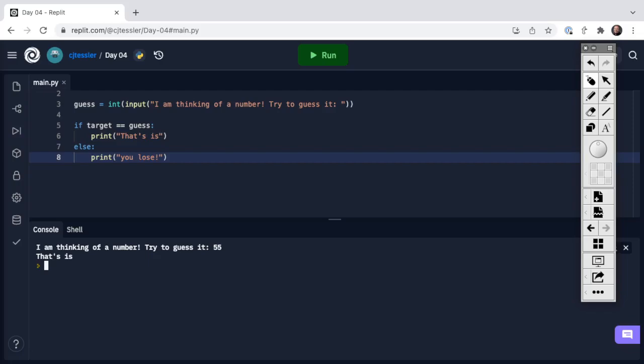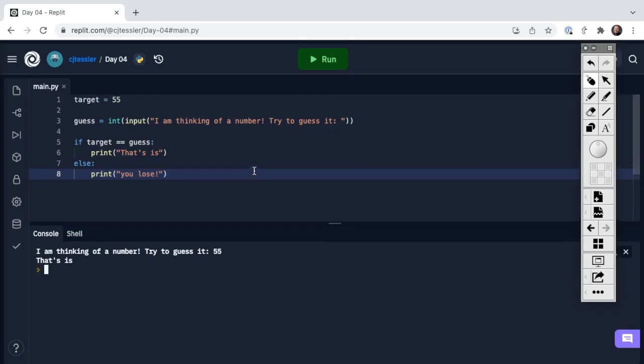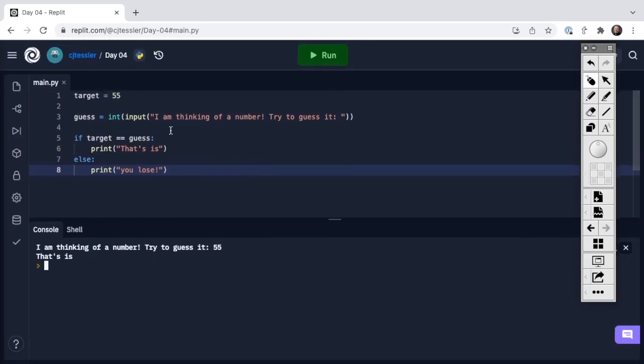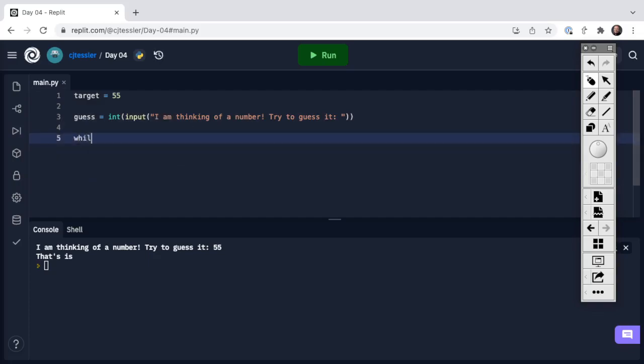So what we're going to do is introduce the while statement, and you can see up here I pre-programmed the target. So how would we do that? Well, let's introduce the while statement. So notice in blue, that means it's a keyword. So it's something that you can't redefine. The statement is while, and what you're going to do next to while is put some conditional.